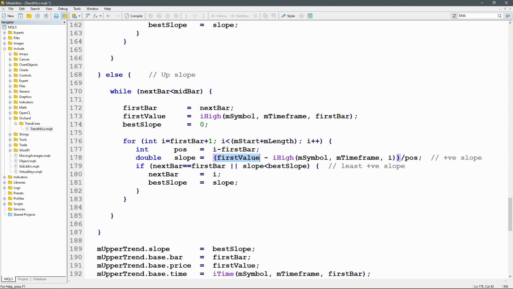Slope is first value minus I high for bar number I divided by position, and that gives me a positive slope. So this is the situation where I've found a first bar that is to the right of the middle, and now I'm lowering the left hand side of the trend line, and I'm getting an upward sloping line. Next bar equals first bar, or slope is less than best slope. I'm trying to find the least positive slope, the most shallow slope. Next bar equals I, best slope equals slope.